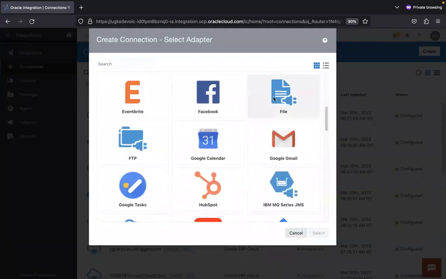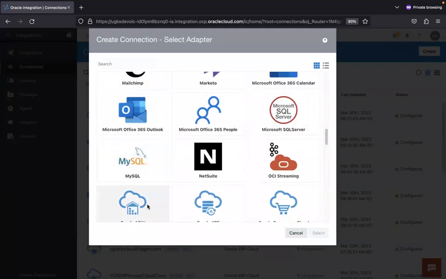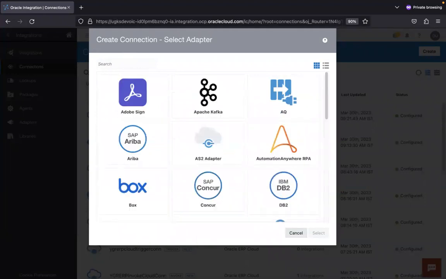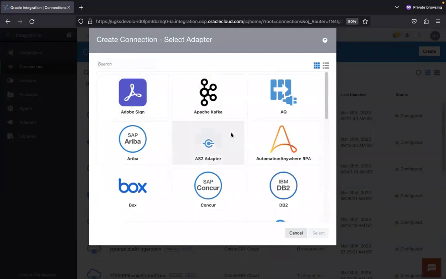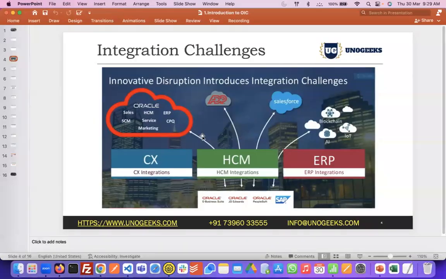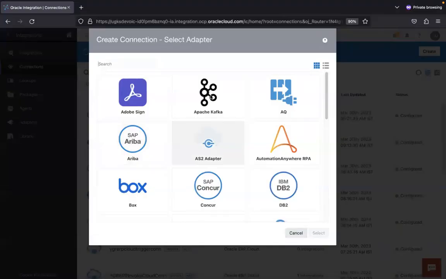You might be surprised to see even the social media adapters here: Facebook, LinkedIn, and Twitter. Why do you think Oracle has given social media adapters here? Any guess? Because Oracle also has sales and marketing cloud applications. If I'm a client using sales or marketing cloud and I want to run an automated marketing campaign, maybe post something on my LinkedIn feed, tweet a message, or market some product in an automated manner, how do I do it? I do it by using those social media adapters.